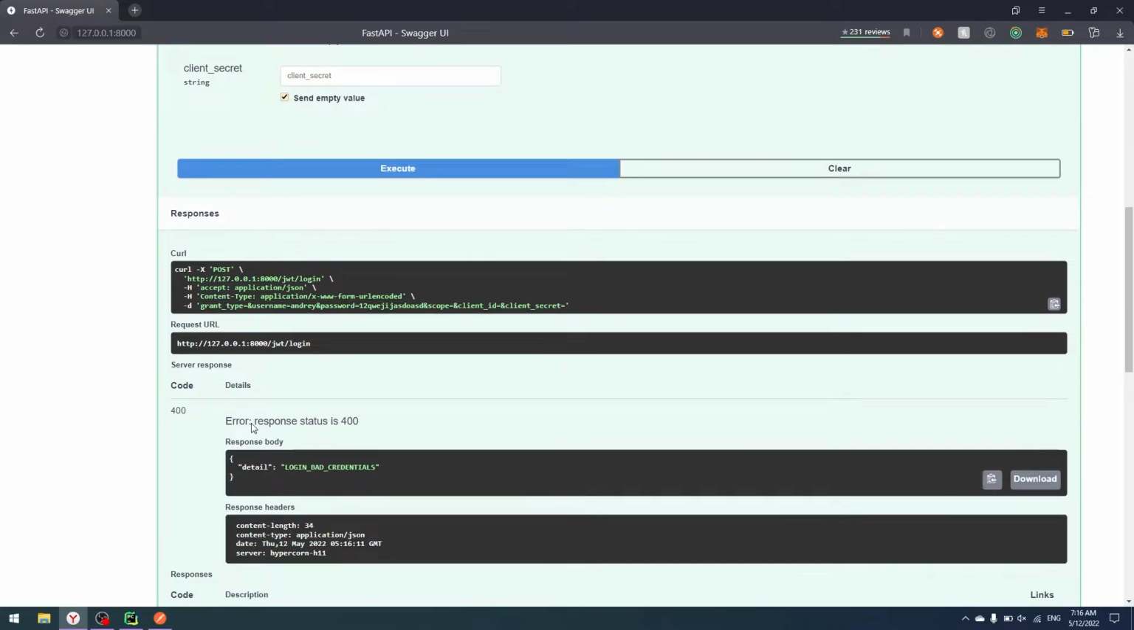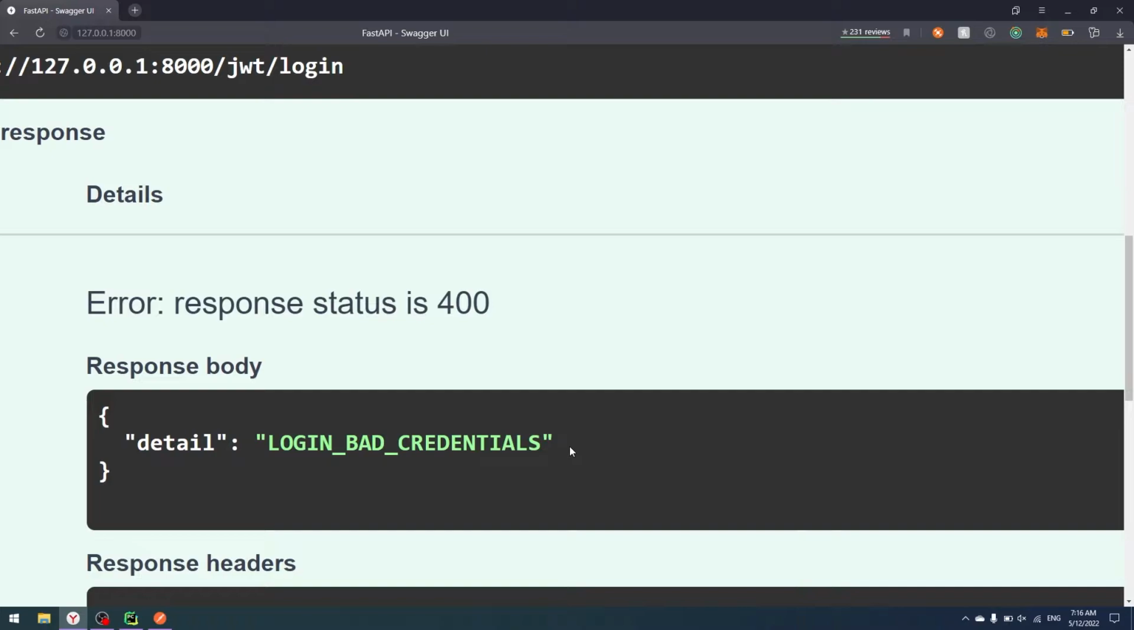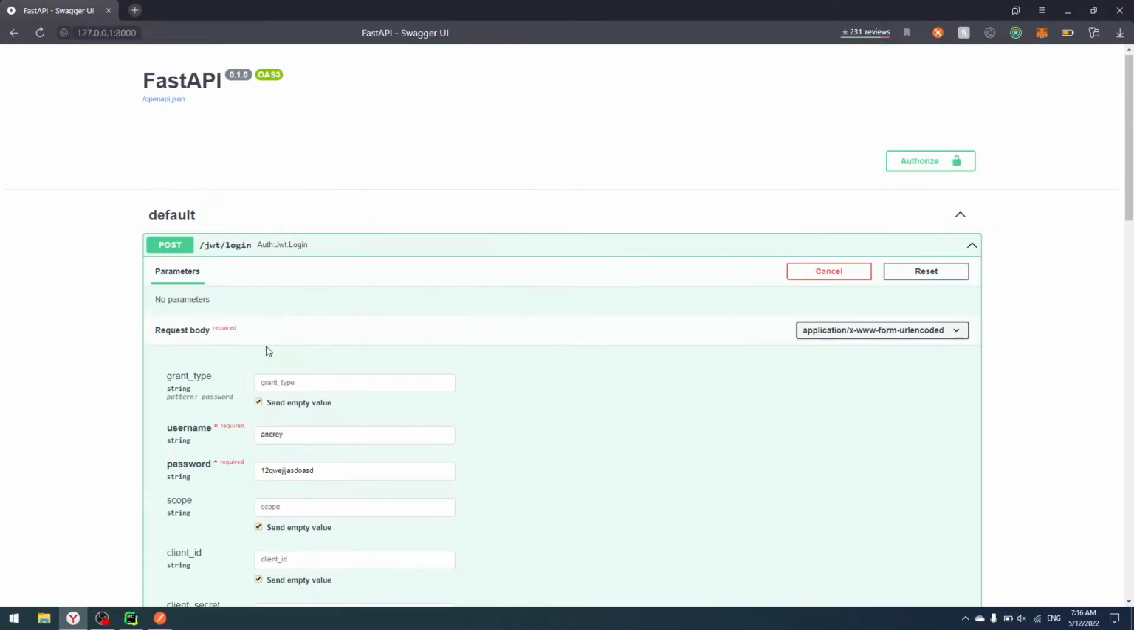And we'll see that we have detail, login, bad credentials. Everything is great. So we have bad credentials, but we don't have that user. But what I mean by that is that everything works fine, as it was supposed to. So now we can send our requests.